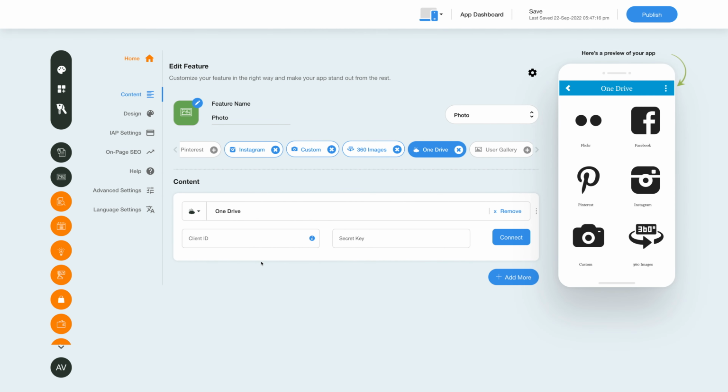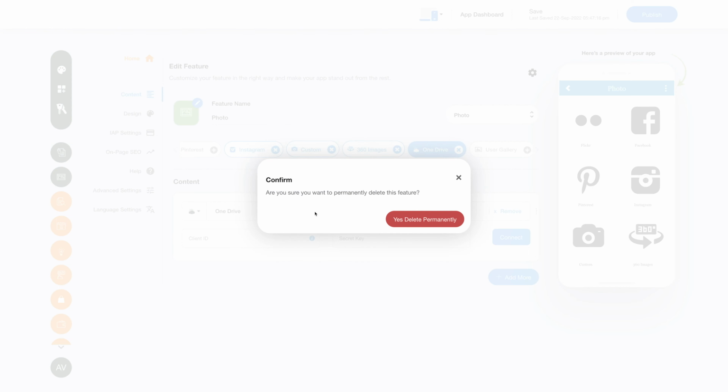Now, in order to integrate photos from OneDrive, you need to provide the OneDrive client ID and secret key. To help you out, we have a tutorial that you can refer to for obtaining the required keys. Once you obtain the keys, paste them here and click on the Connect button to successfully integrate photos from OneDrive. You can even add multiple OneDrive profiles by clicking the Add More button here. From here, you can remove the OneDrive profile.